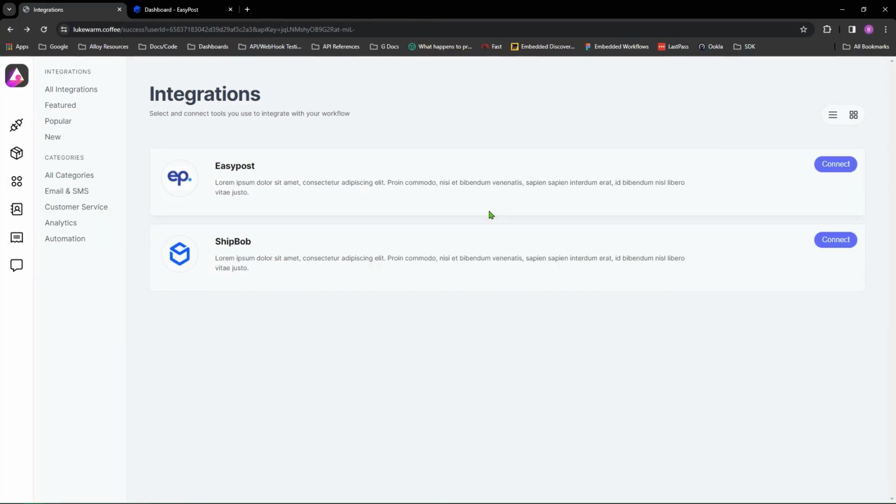Right here, imagine this is your marketplace. This is where your customers or merchants would go to install integrations. So integrations page, marketplace, whatever you'd like to call it. This is where they will install those. So again, with the EasyPost one, I am now the merchant, the customer, and I also have my EasyPost account here.